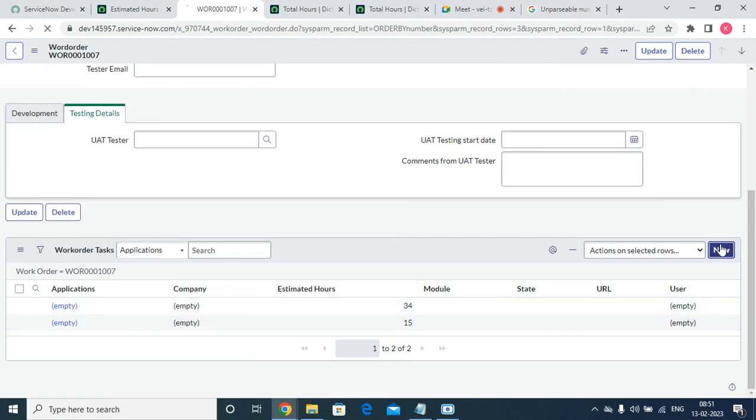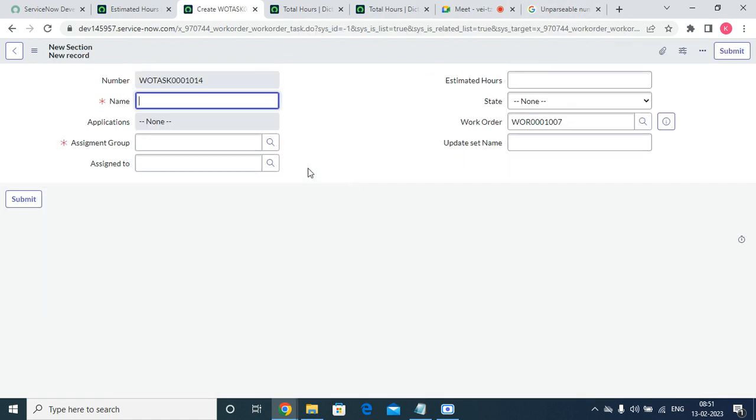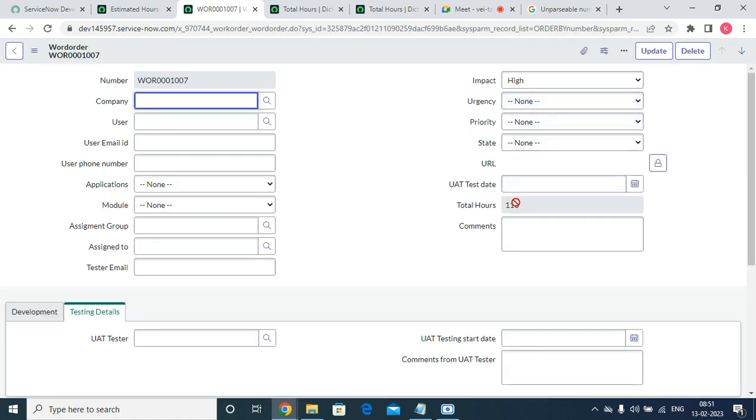So for example, if I add a new task, dev, and the assignment group is cab approval. This is the 67. So if I open 67 and 49, it will calculate automatically. So like this, we can use the calculation field as per our requirement.